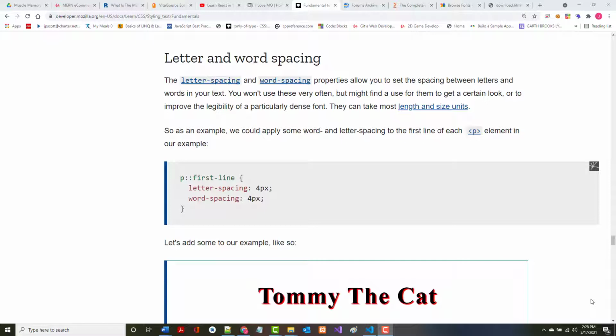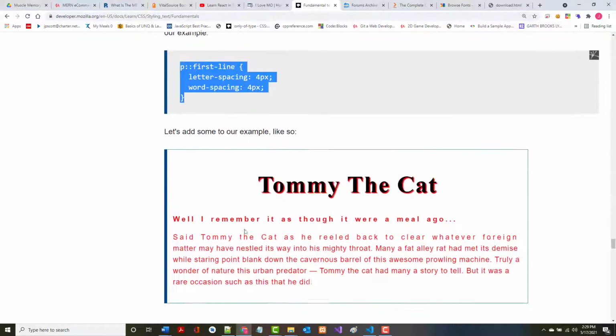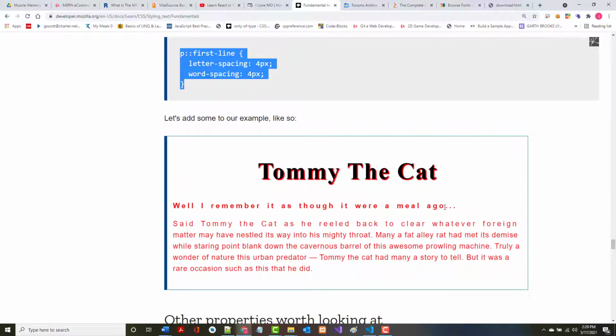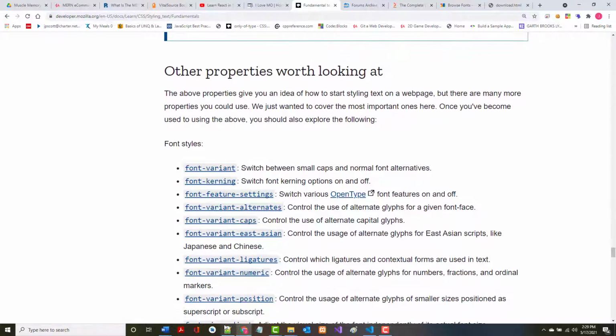And we've been talking about the stuff that's in here, and let's get into letter spacing and word spacing, okay? As it says, both of these allow you to set the spacing between letters and between words. It says you won't use these very often, but you might want to for a certain look or feel. So here we've got the first line of our paragraph. So if this works, that should look like this. And again, as mentioned, that kind of thing is typically going to be done for effect.